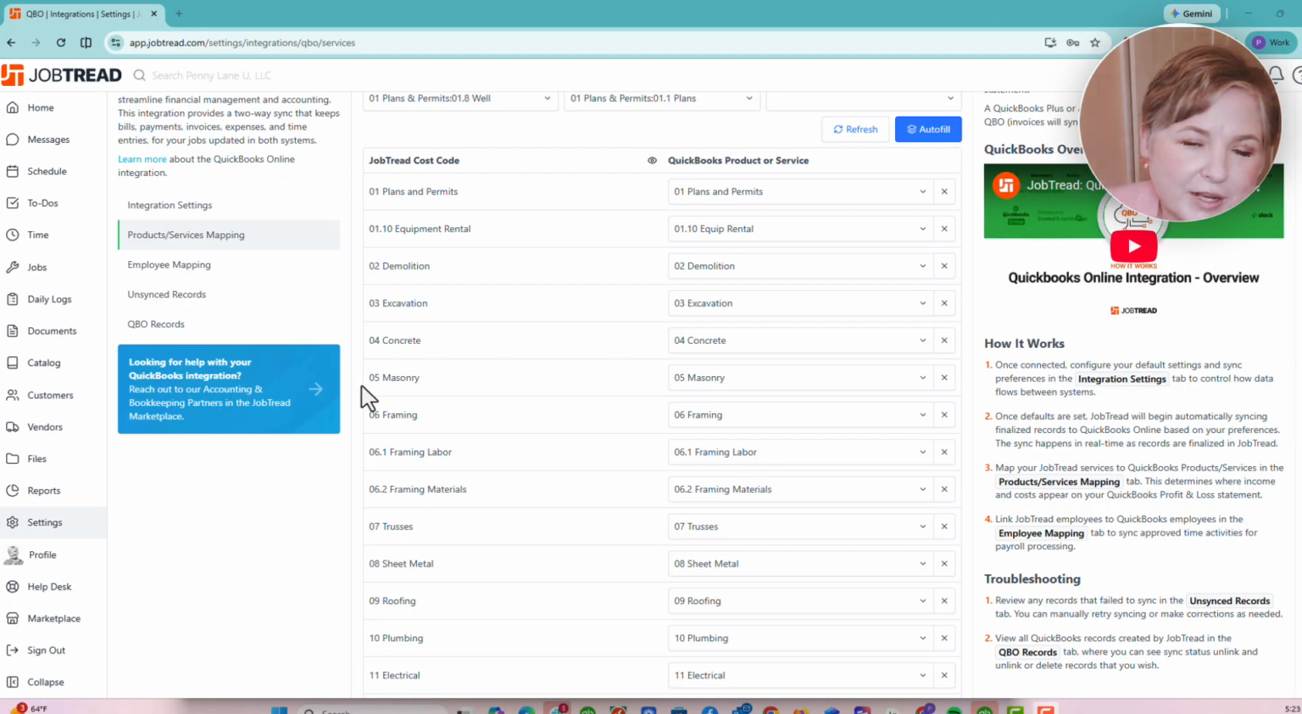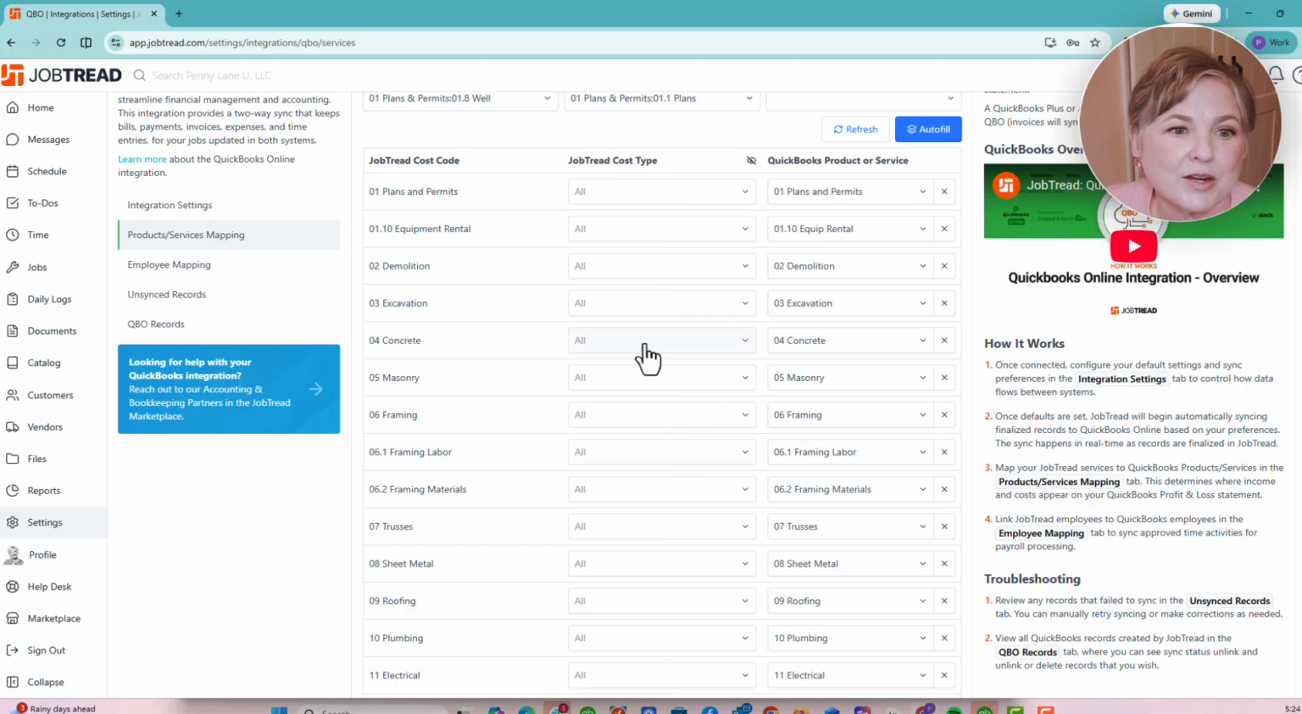Back over in JobTread, believe it or not, we actually have yet another option. This is not used very often, but if you click this little tiny eye right here in our product and services mapping integration settings, we will expand the types. And what this allows us to do is to keep our job costing very simple in JobTread. So we can just have one budget line item for framing.